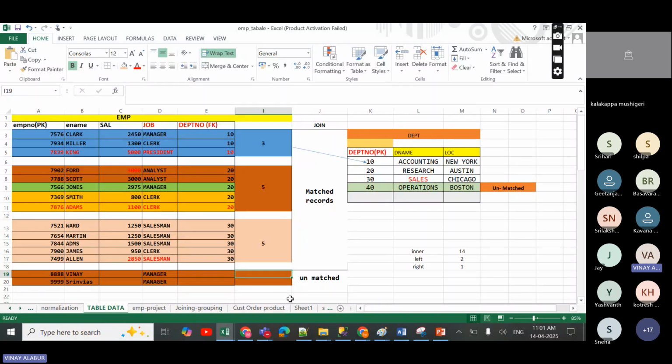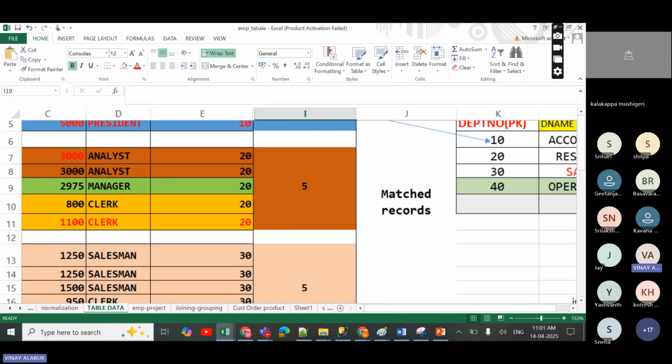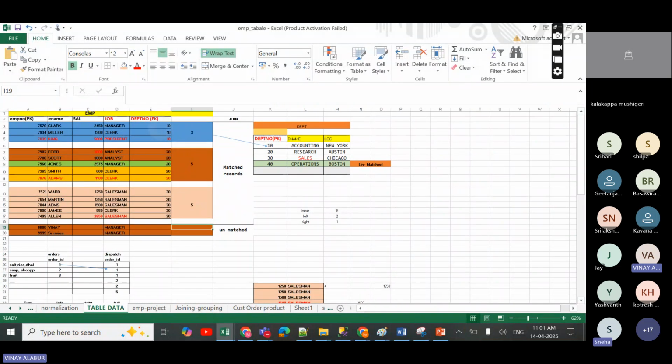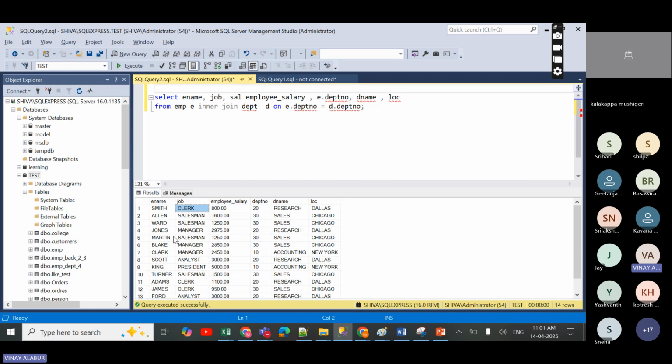Look here, employees belong to only departments 10, 20, and 30. No employee belongs to department 40. Either they work for 10, 20, 30, or they don't have one. But one department, 40, does not have any employee. There are two sets of unmatched data. One is in your left table. Why am I calling it the left table? This is my joining condition. The table on the left side is the left table, and the table on the right side is the right table. There are records in the left table that are unmatched. I want the matched records plus the unmatched left table records: left join.